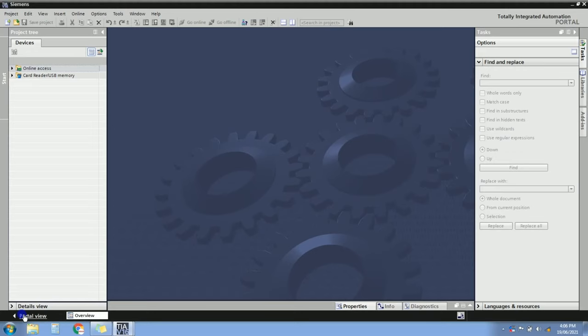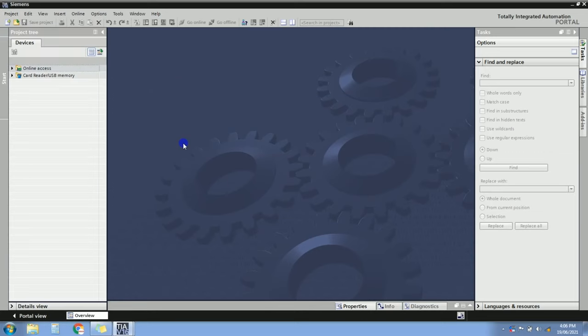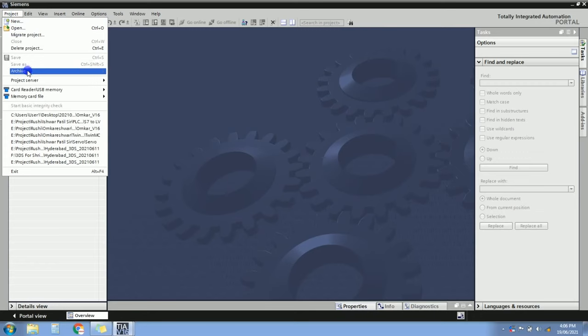This is project view, right? From here, from the project menu, you can create a new project by clicking on this new tab. You can open an existing project from this open. If you want to archive the project, meaning if you have any project open here and want to take a backup of it, you can do so with archive. If you click on archive, the backup will be created for this project.